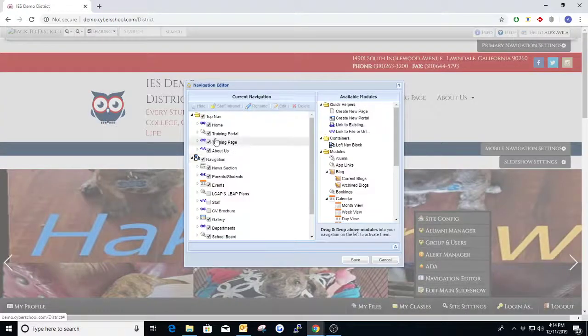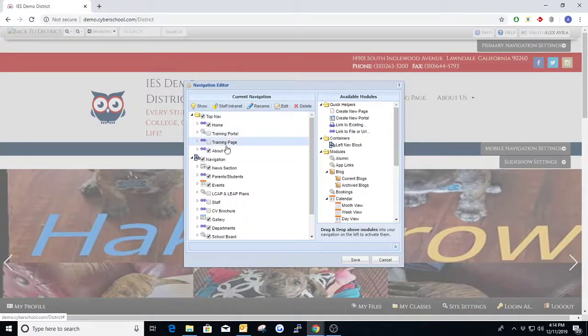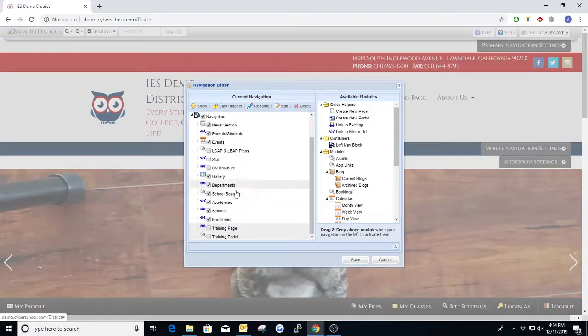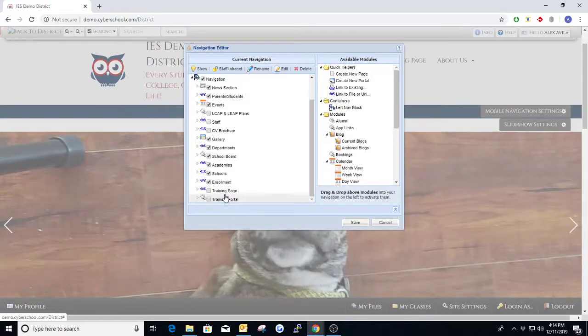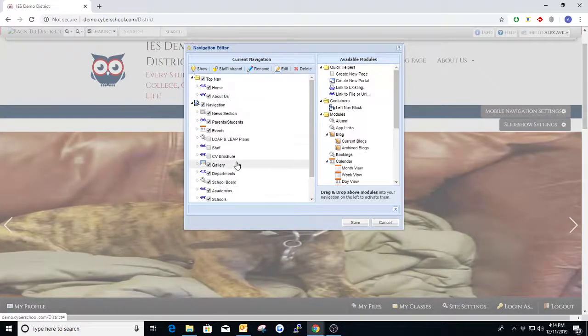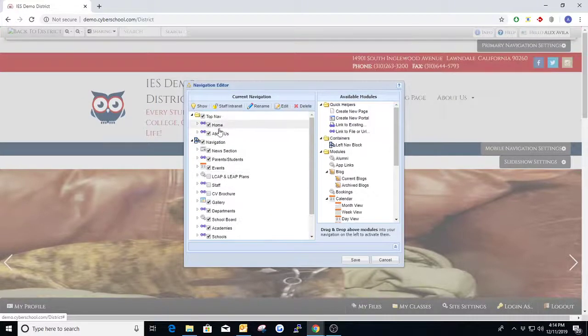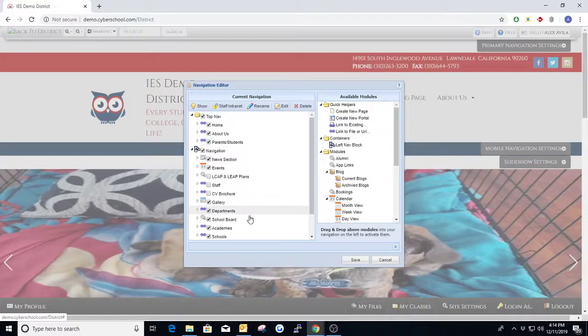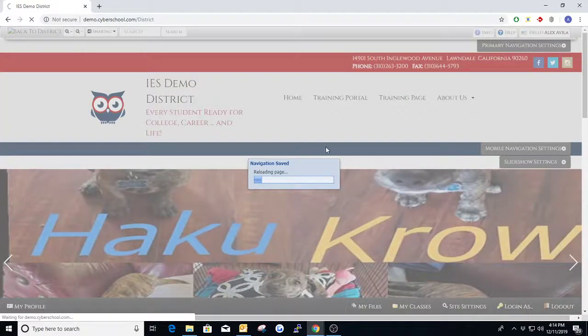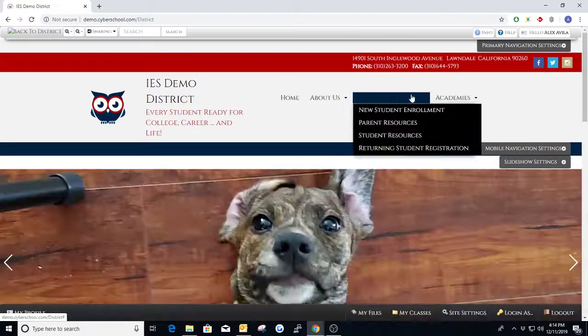Let me just do one last thing here. I'm going to turn off these training page and training portal, and then move these into the left side navigation. I'm only doing that because these are actually icons in the icon navigation. And so now I have room for two more in that top navigation. So let's go ahead and move academies and parents and students up there. Okay, so a little bit nicer now.